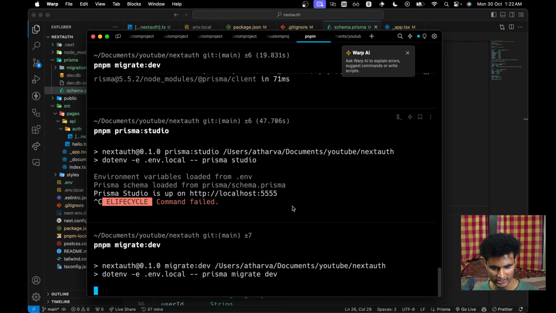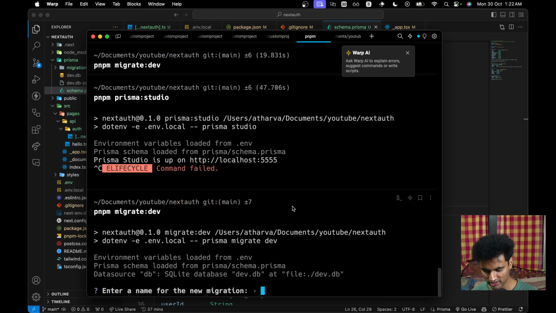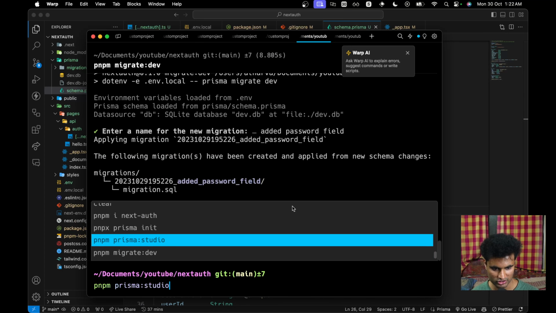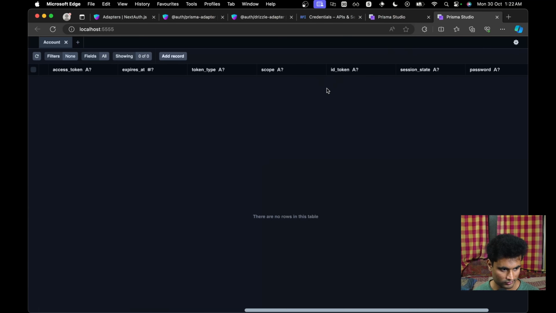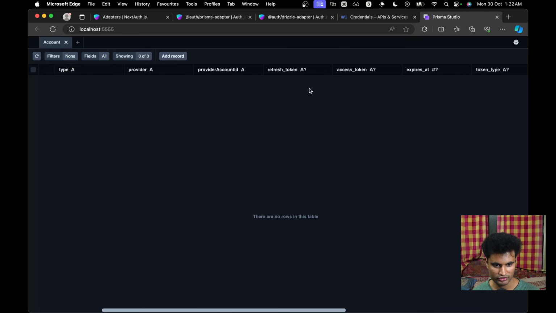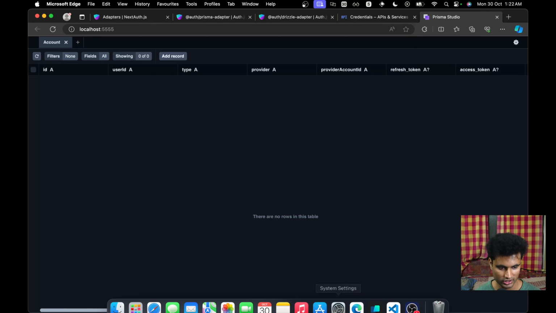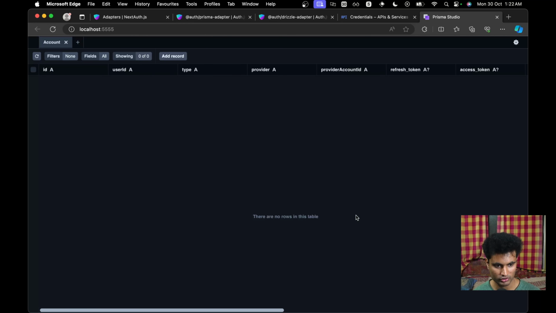Let's save this, and now we can go back to our terminal and run the migration. So we can just do migrate dev, and now we can call this migration added password field. And now we can open Prisma Studio again, and you can see password here somewhere. Yeah, here. Perfect. Now you can simply add and remove stuff here as you want. While testing, if you want to tinker around, you can do it here, but we don't need to do any of that.